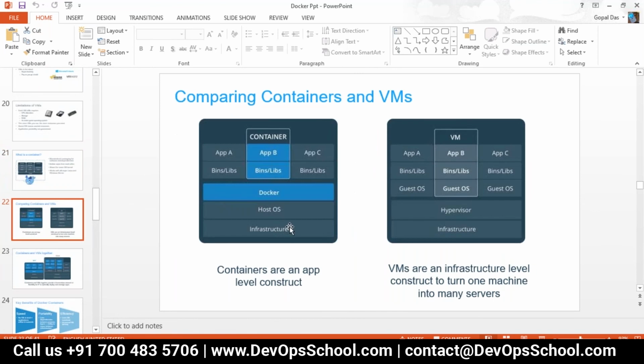When we talk about VMs, on top of the hypervisor we are running a guest OS. On top of that, my binaries, libraries and applications are running. When we talk about containers, they run on top of your host operating system. So containers are also called operating system virtualization, OS virtualization.